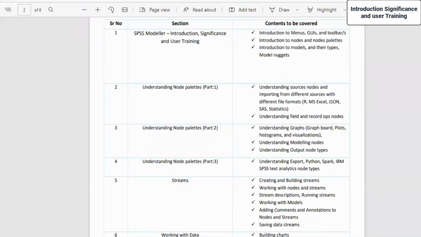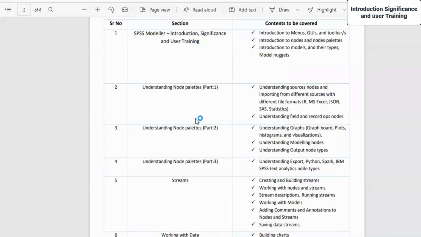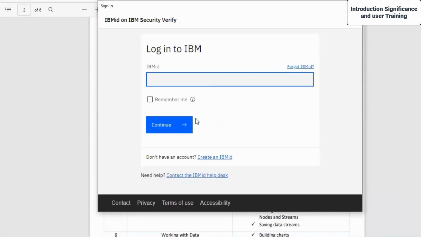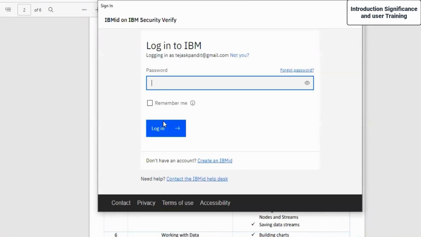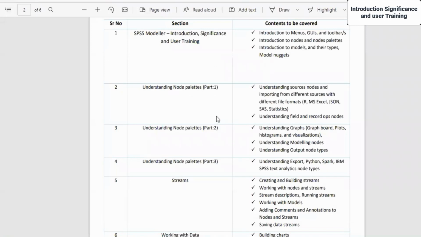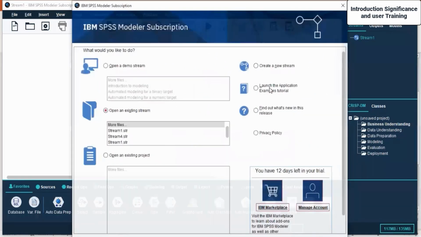So I'll type in here search, although we already have the software installed. Yeah, that's the software, IBM's SPSS Modeler subscription. I'm clicking on that. Now out here, we'll sign in. It will ask you for your IBM ID, and then you can continue. Then we insert the password. Log in here. Okay, we can see that it is about to launch the software. Yeah, okay, so that's the software that it has launched.